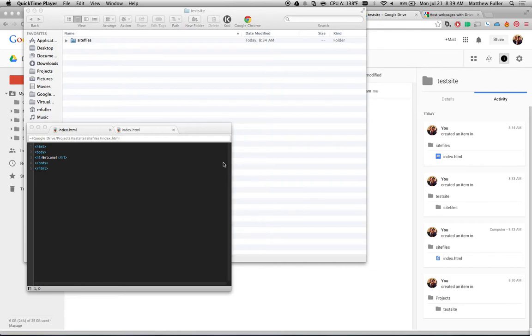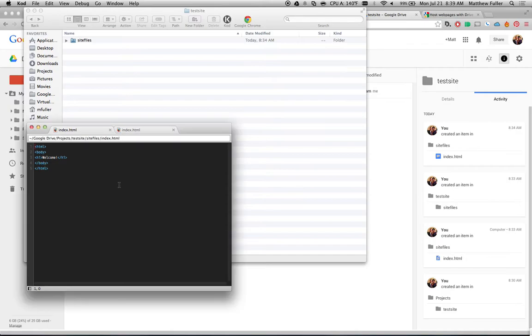Hey guys, I'm going to be showing you how to share a website through Google Drive in the new Google Drive layout. So they've changed a few things, but you can still share a website and host a website on Google Drive. So I've created a simple index.html file here.